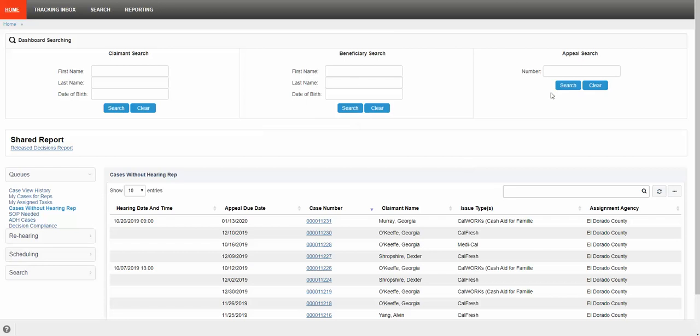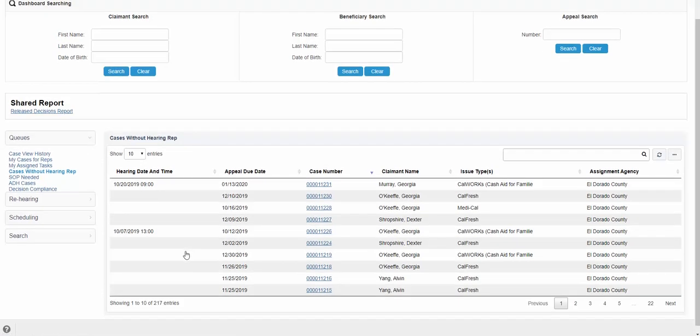Okay, first when you sign on to ACMS, you're going to see your home screen that looks like this, and there's really two different ways that you can assign a hearing rep. The first place you're going to look is in these queues down at the bottom of the screen. Under the queues menu, there's a queue called Cases Without Hearing Rep. These are all the brand new cases that are in your county and the ones that have just been online.